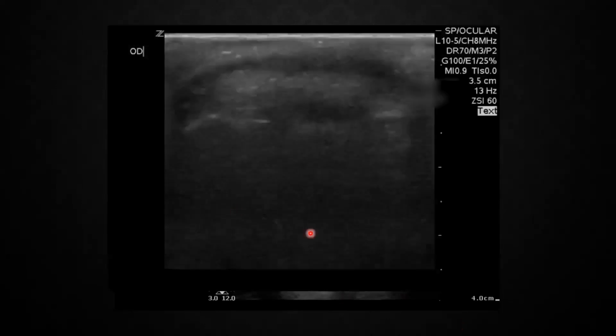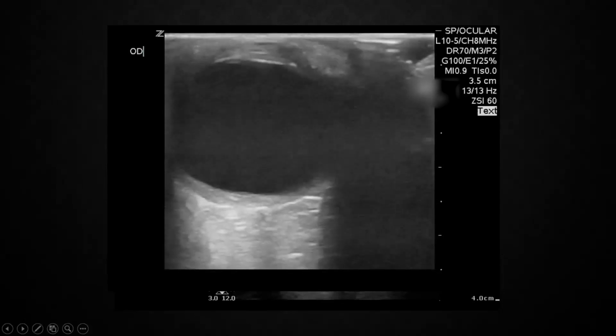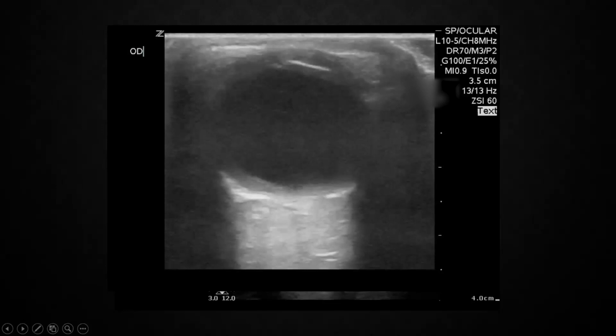And then this here is a video of a normal eye on ultrasound. So you see the posterior chamber, you don't see anything abnormal floating around in there.